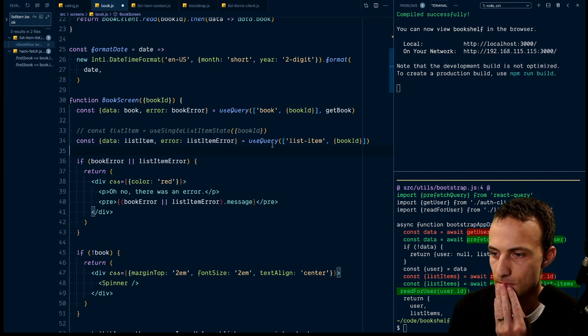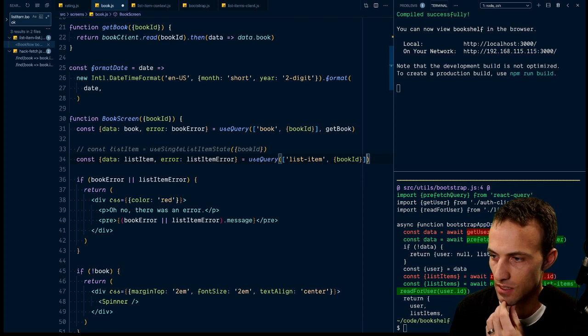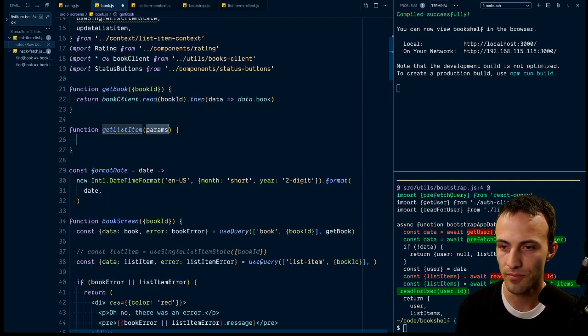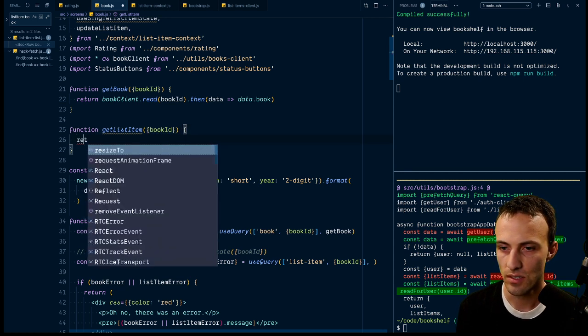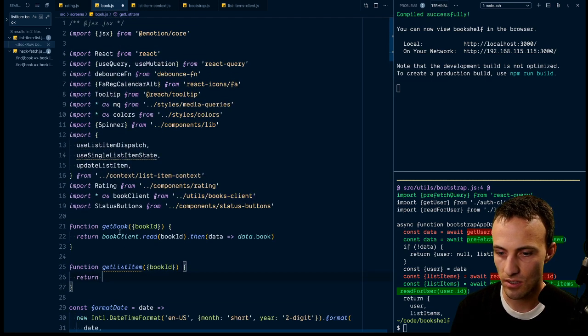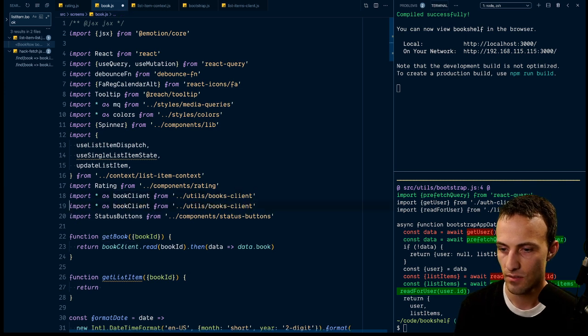Okay. So I don't think this is going to work right off because we need to pass the function to handle this. So I have a function get list item and book ID. We're going to want the list item client. So where's our book client? List items client. This should be our books client.